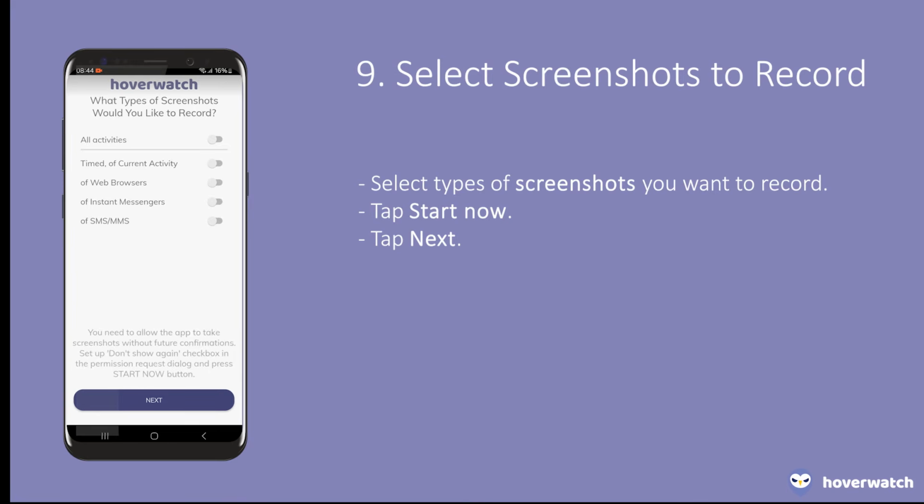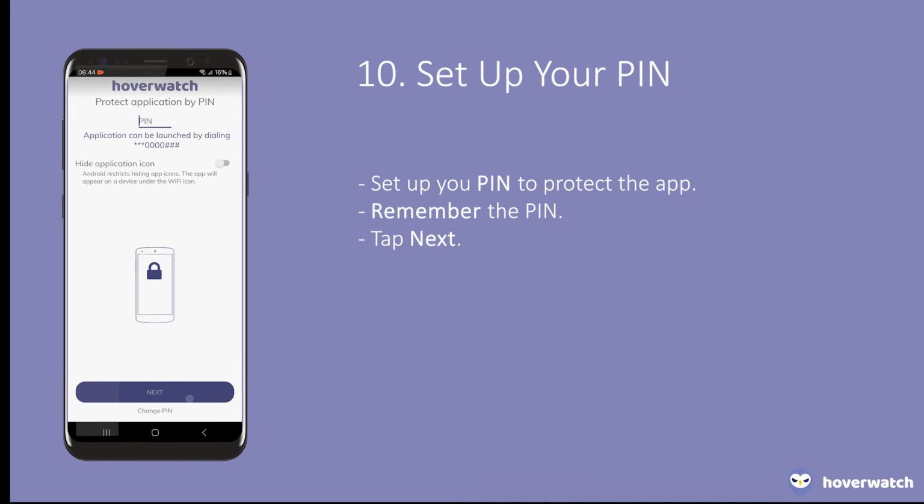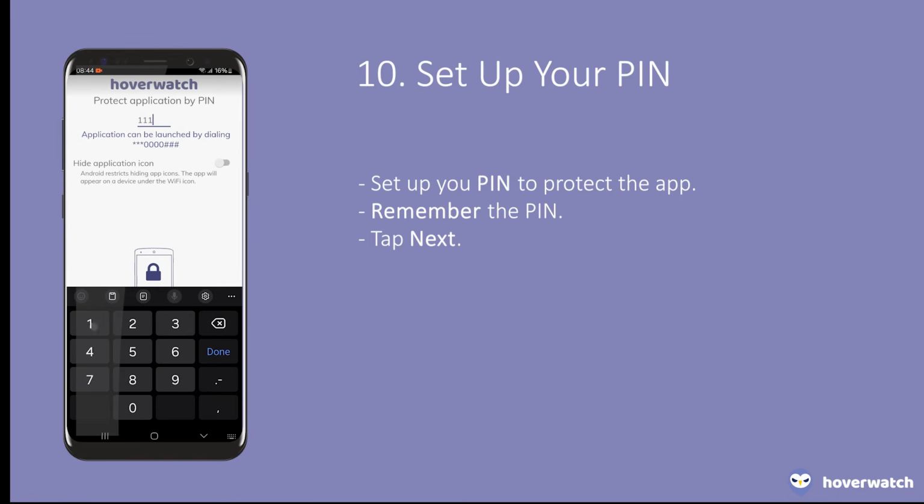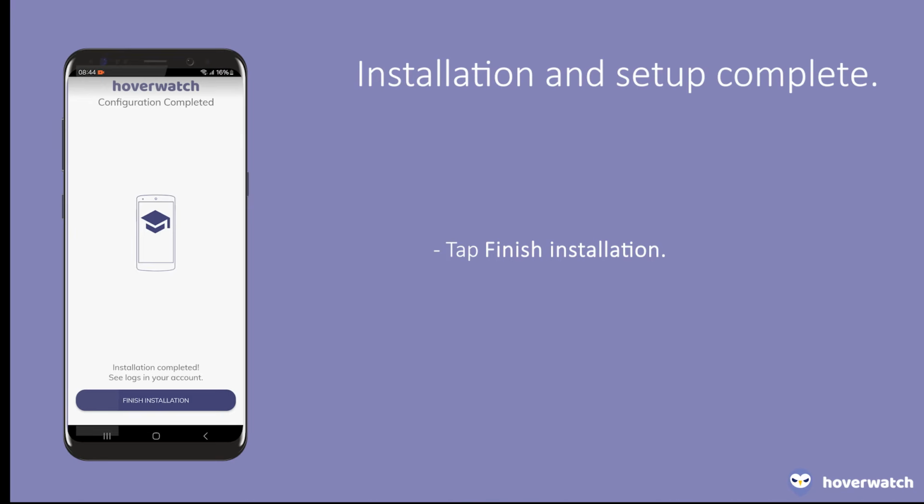Tap Next. All that's left is to choose the types of screenshots you want to record. Tap Start Now. Tap Next. Set a PIN code to protect the application. Memorize or write it down. Tap Next. The installation of the Hoverwatch application is complete. Congratulations!